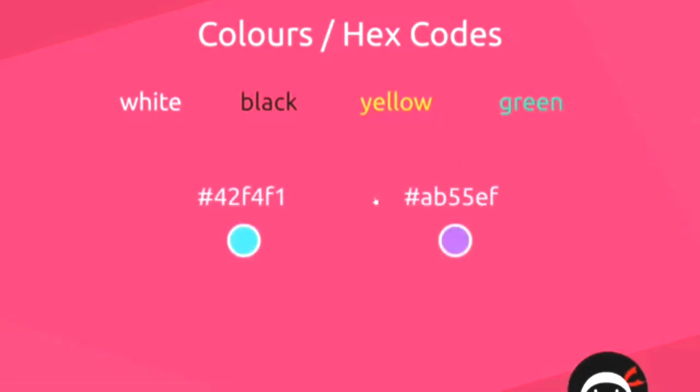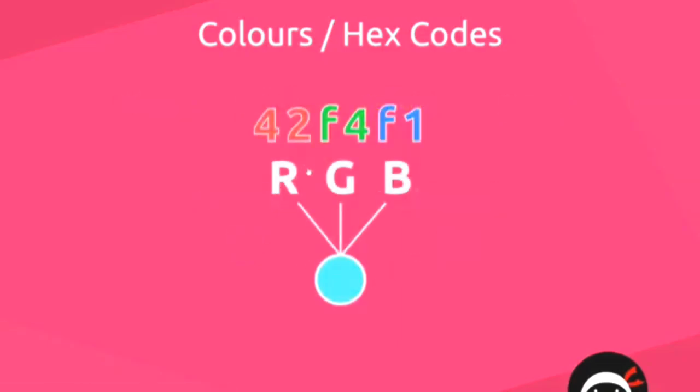Now, they look something like this. They start with a hash, and then it's followed by 6 digits. Now they could be numbers from 0 to 9 or letters A to F. And together, these combinations of numbers and letters, they result in a particular color. Now the hex code is made up of 3 different channels. We have a red channel, which is the first 2 numbers. We have a green channel, the middle 2, and a blue channel as well. Now when we combine the different digits from each channel, that results in an overall color.